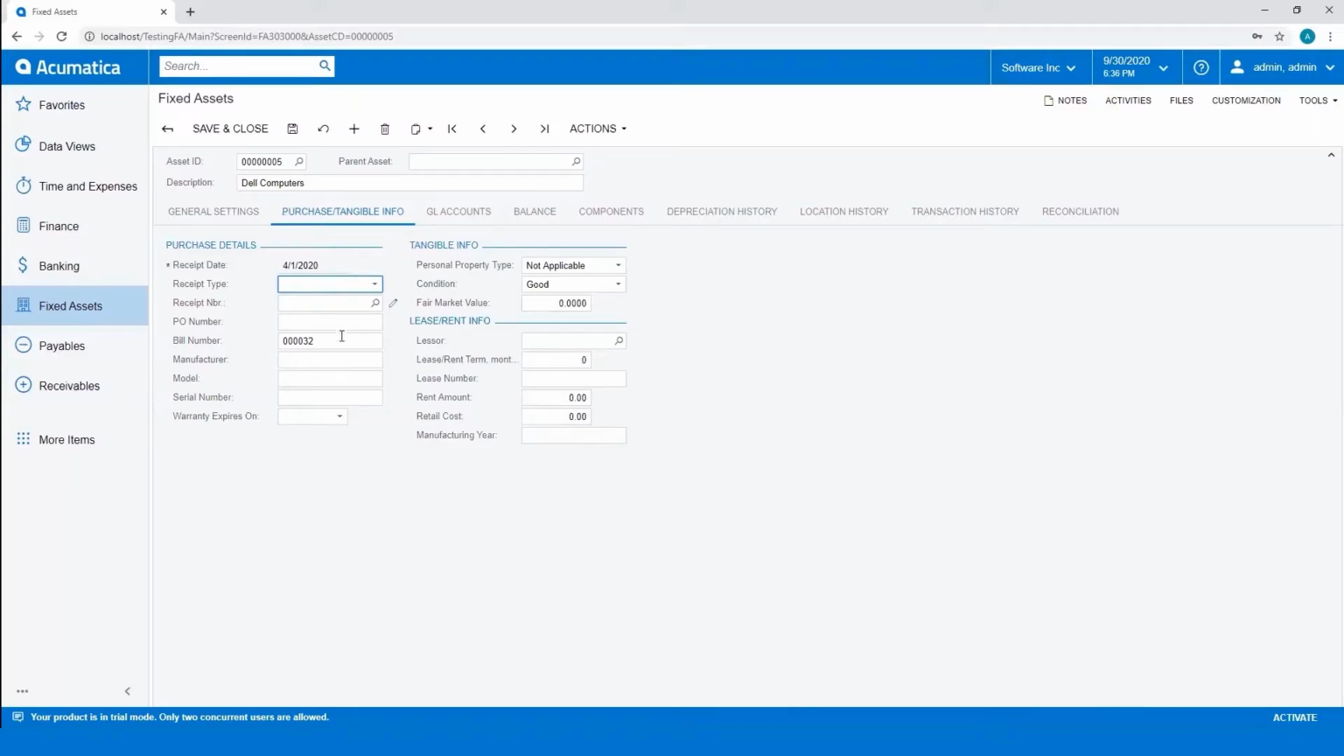By default, the bill number will pull in because we work with convert to fixed assets. If you don't use convert to fixed assets, you have to type it in manually. There's a place for manufacturer, model, serial number, as well as warranty expires on. On the right-hand side, you've got your tangible info section, and you have personal property types. There are conditions. You can select conditions and fair market value. And also if this was a building or you have to lease or rent something, you can put in the information about lease and rent on this side.